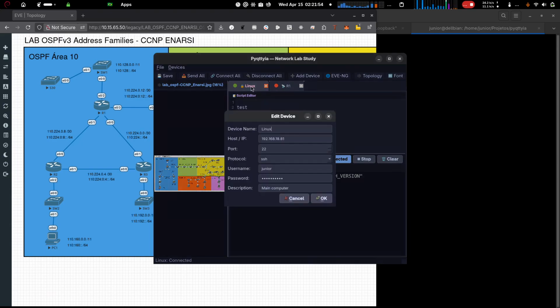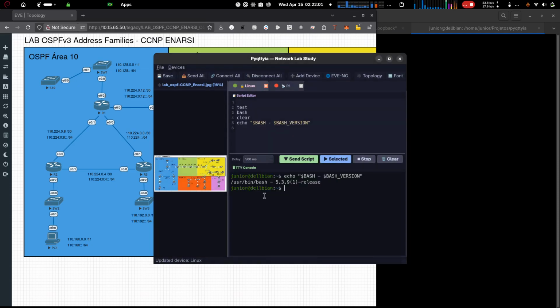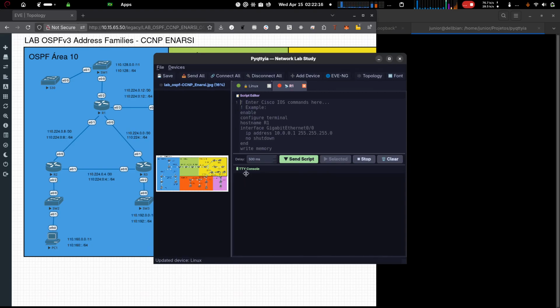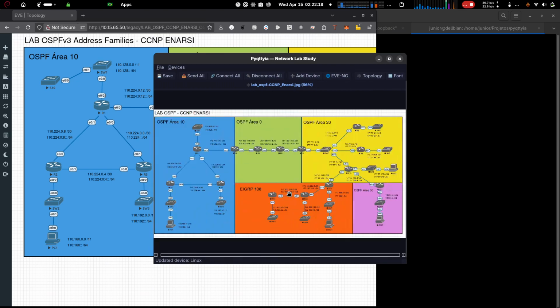Look at the connection data, IP, port, username and password, because SSH needs a username and password. If you had a key, you wouldn't need it, but in this case, username and password. And here I have the run script. So you see that for each device it saves it there, and on the side I can have the topology, an image.